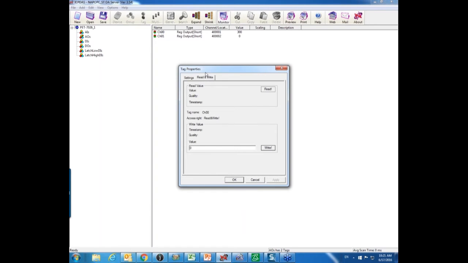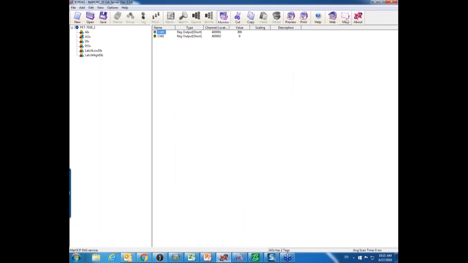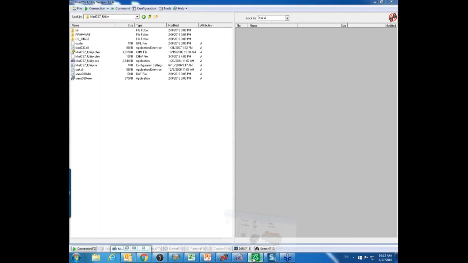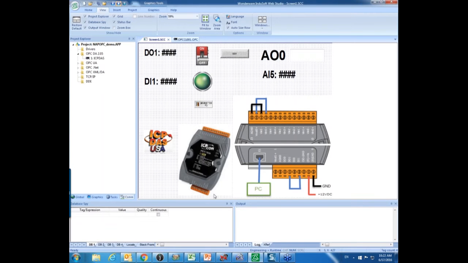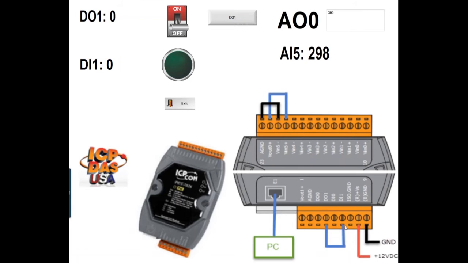This is what the NAPOPC server looks like. Under Add, we can search modules. It has an auto search function for all supported ICP DAS modules. For Ethernet I/O and WISE modules, make sure to check the box Ethernet I/O or WISE, and then click Search. Then the PET-7026 will show up on the left side. It is a tree-type structure showing the equipment in the device and group.